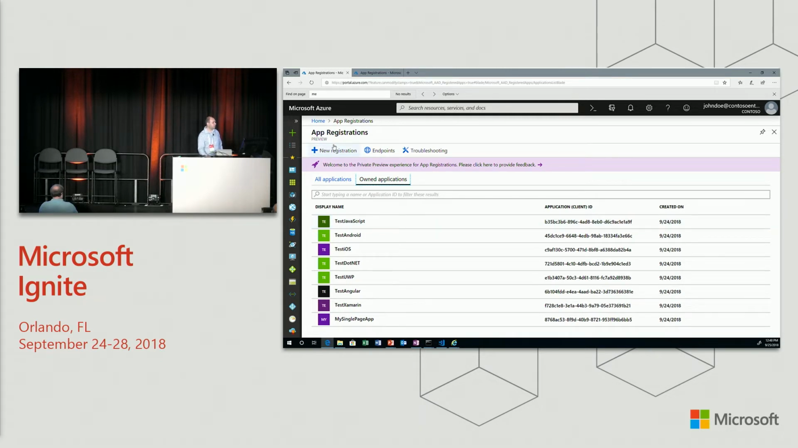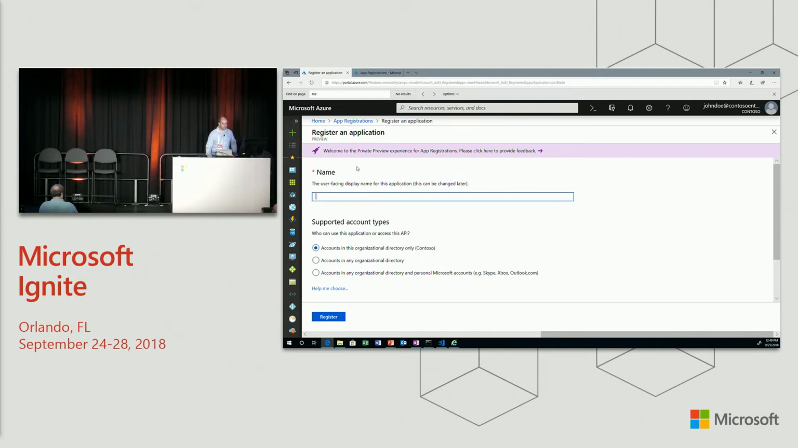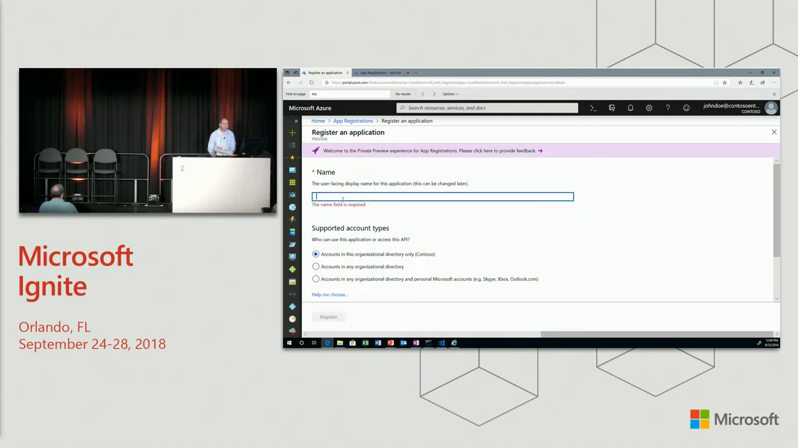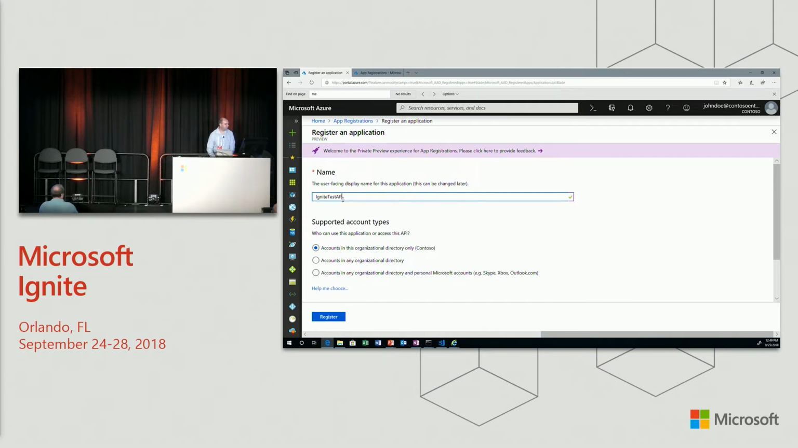I'm going to show the experience for creating a new registration. Anybody have a good name for an app? Here we go. We're building the Ignite test app. And I want to reach both organizational users and Microsoft accounts. So I'm going to go register this app.